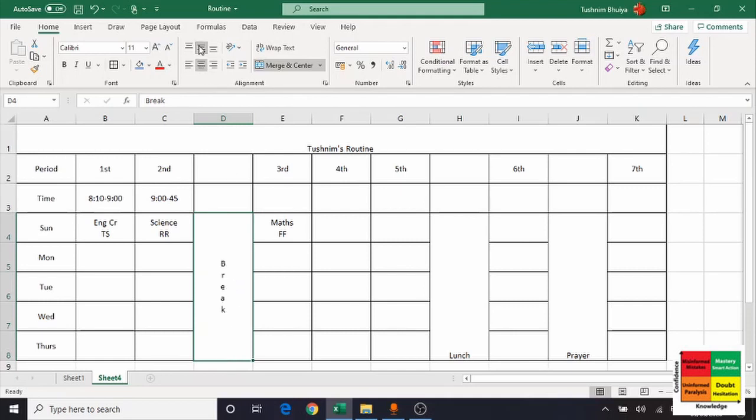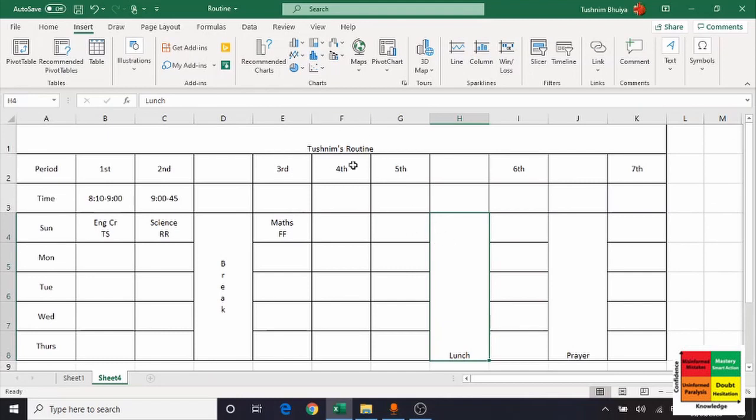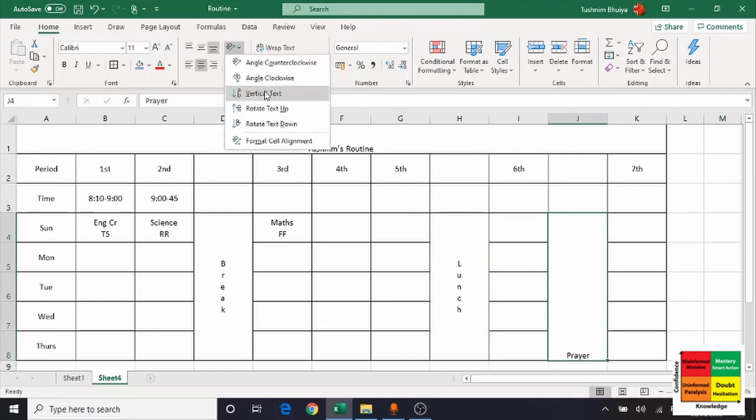And then just align that in the middle so that it looks exactly the same as it does in your routine. So again, inside of the home menu, just click onto the writing and then use the orientation option and select vertical text, and make sure you align that in the middle of your cell. Okay, so just use the orientation option to change how your writing appears.